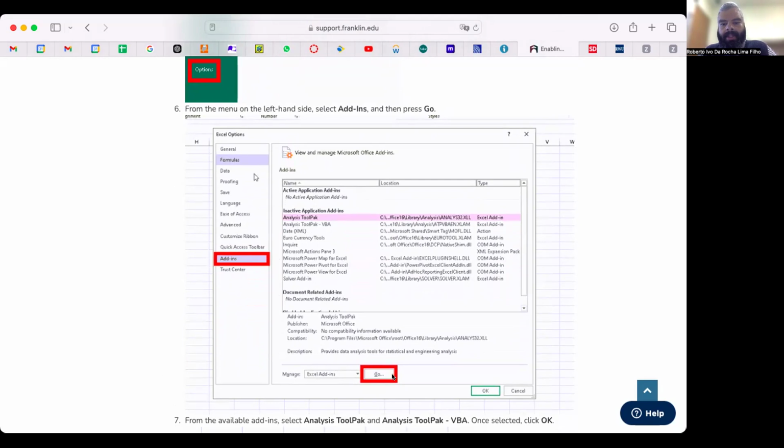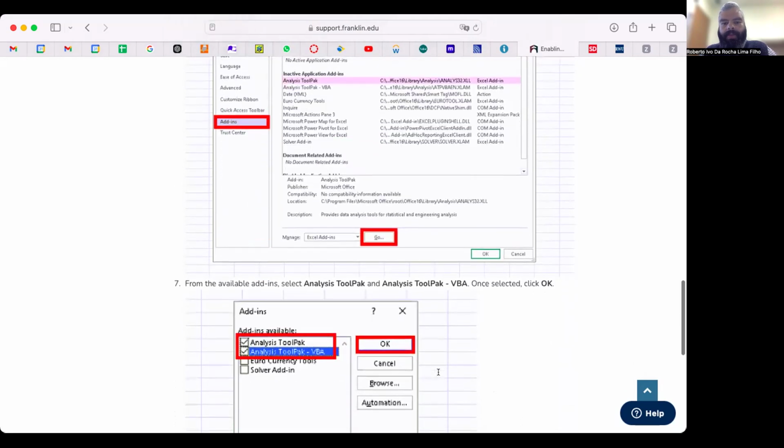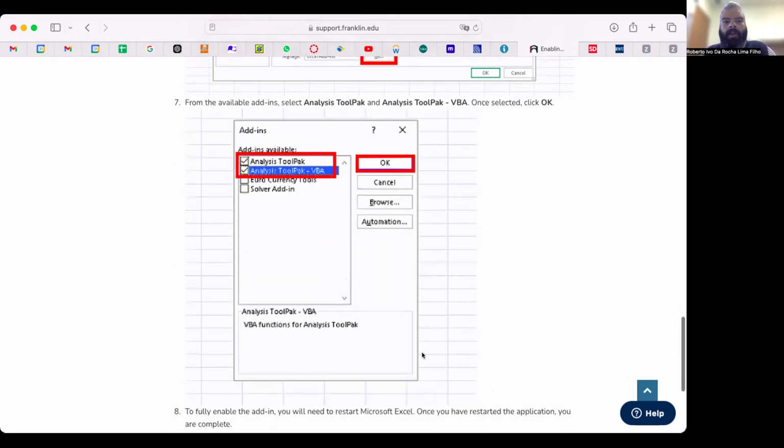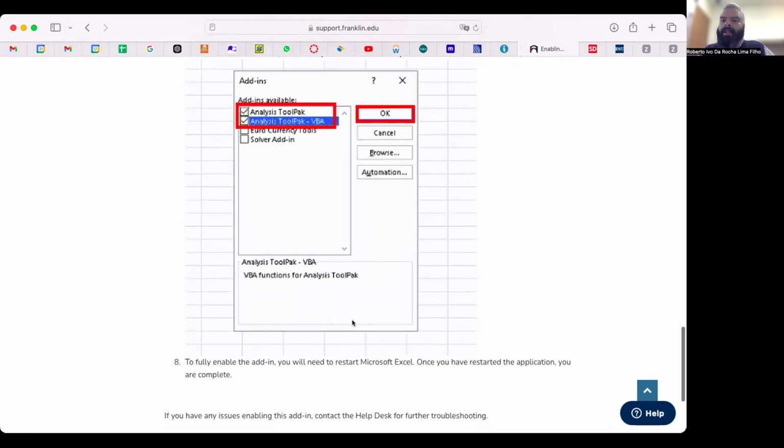And by doing this, we're going to click on Go. After clicking on Go, another window will prompt, and you're going to click on Analysis ToolPak VBA, and you can hit OK. After hitting OK, your Excel is going to reboot, and basically Excel is going to create this Data Analysis ToolPak for you. All right. This is for PC.